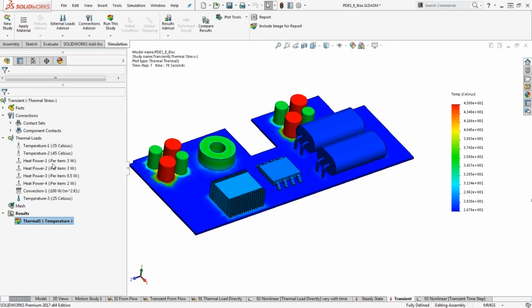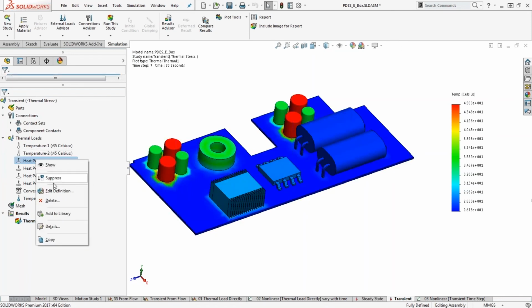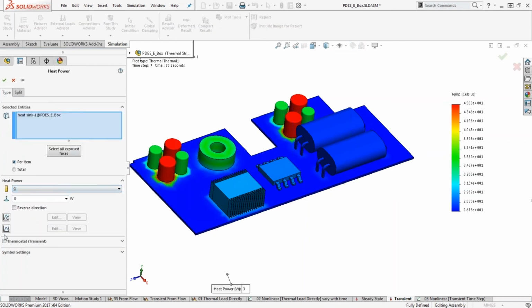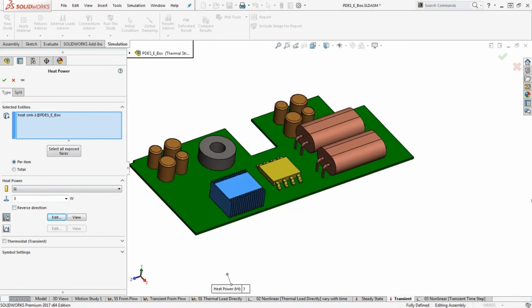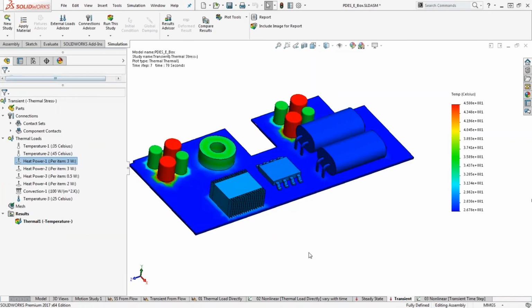The other added benefit within the thermal analysis is that when you go into, let's say, heat power, you also have the option to vary that component as a function of time, like what we did in a linear static. In this case, I did not, though. But you do have the option of controlling what that heat power is doing as a function of time. But that's kind of step one of what we would do.